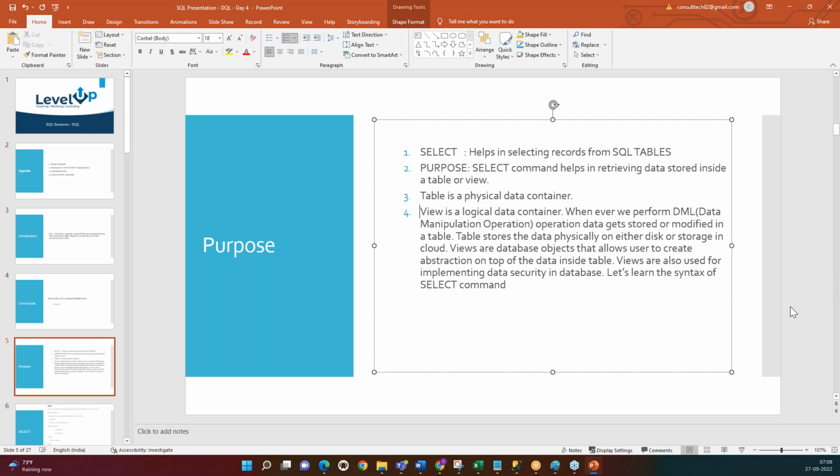A table is a physical data container. A view is a logical data container. These are two objects from where the select query selects the data. Why am I talking about table and view right now? A table is a physical container where the data is stored inside the database. A view is an abstraction on top of the table where the data is stored. We'll study views maybe 9 or 10 sessions down the line.